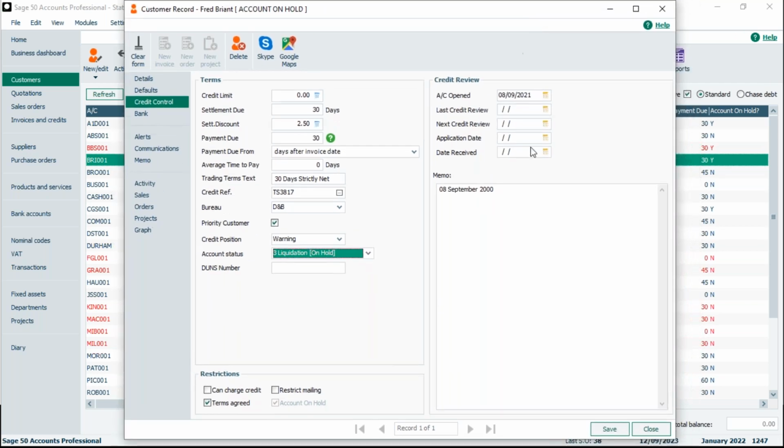Okay, so the final section here is just a credit review. So if you want to pop in the dates that you did your last credit review, when the next one's due, you can record all of that in here so that you can see when your next credit review is required for each customer. And this memo section here can be used so that you can have a look at any history, any notes that you've jotted down on the account. So it's good for maybe notifying other members of the team about information on accounts there.